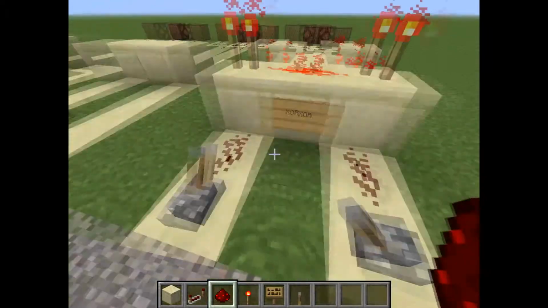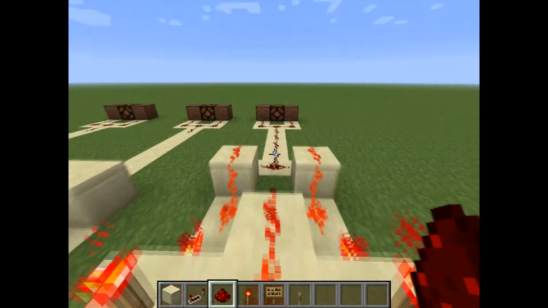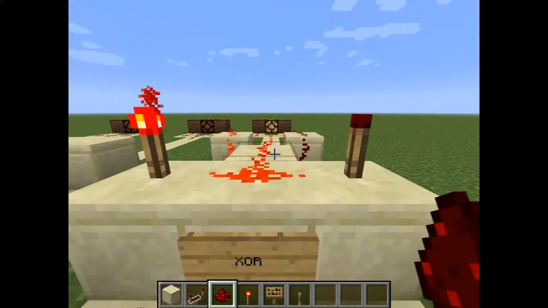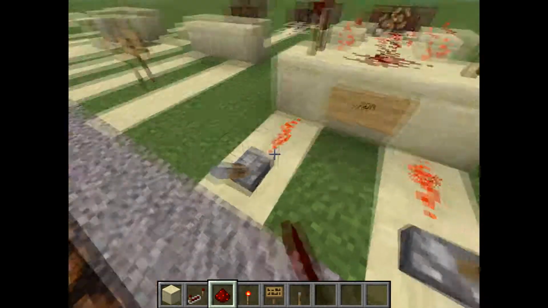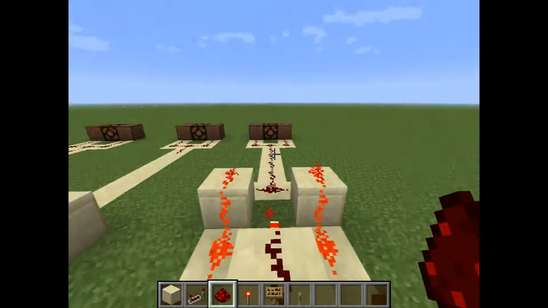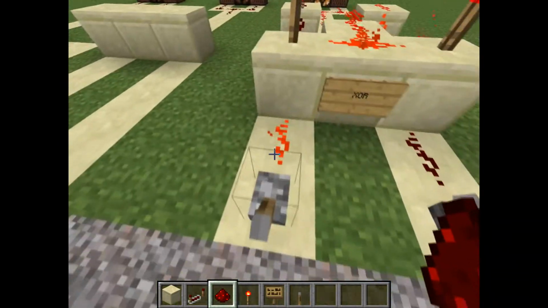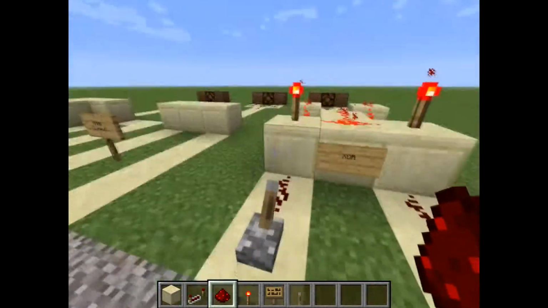So at the moment both the inputs are the same, so the output is false. But if we turn one input on, then the output is true. And if we put them both on, then the output is false. Change one, true. So when the inputs are different, then it'll produce an output.